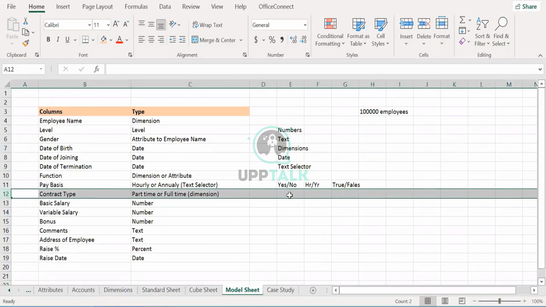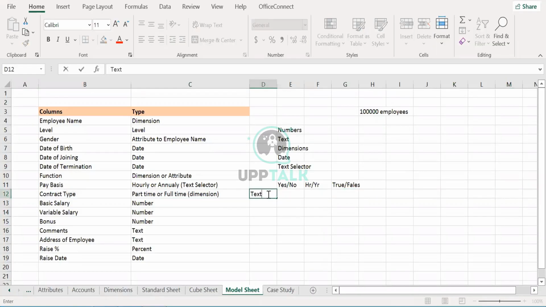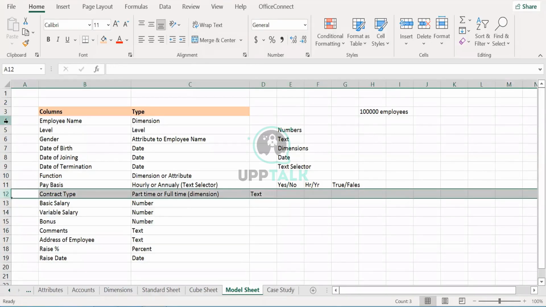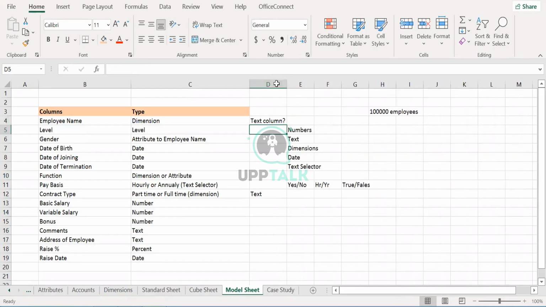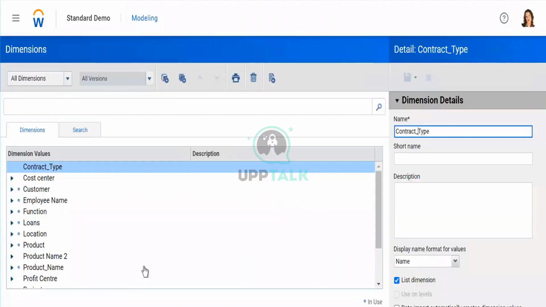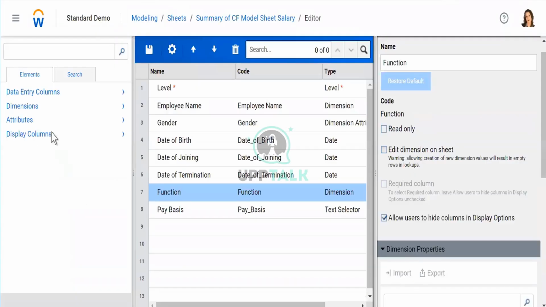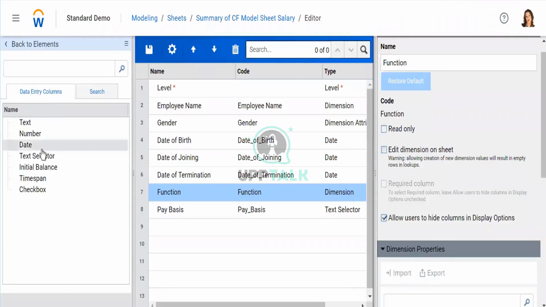It is a very good interview question: what will happen if you make this a text column? If you make certain things, not just contract type, let's say you make employee name a text column, what will happen? You cannot use it for planning. You are not able to do planning and you are not able to do any kind of analysis. I'll just explain how a text column looks. Let's drag and drop a text column.